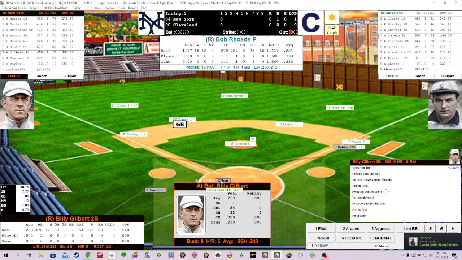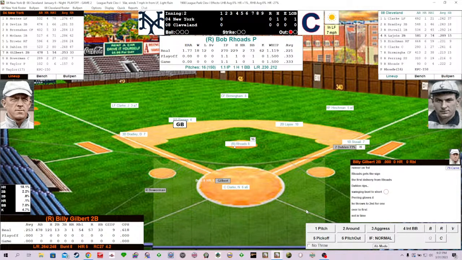Billy Gilbert at the plate now. Billy, nothing for 3. He was a .253 hitter in the regular season in 1904 for Mac. One home run, 54 runs batted in. He pilfered 33. Again, some good speed in this New York Giants team.